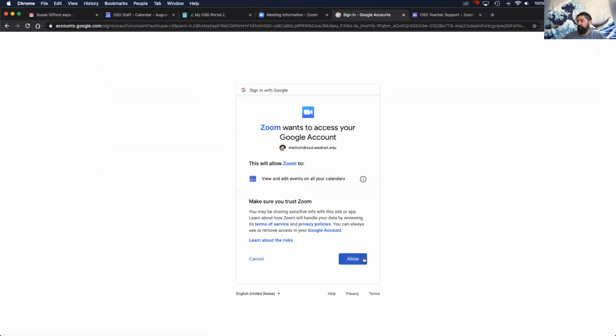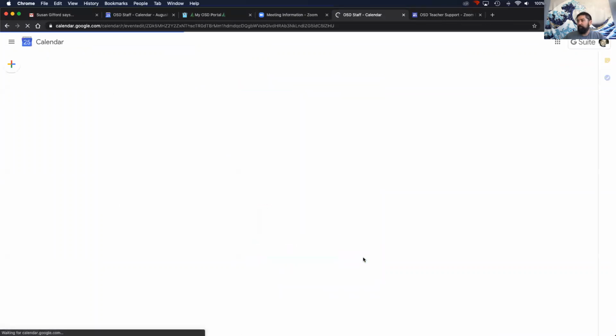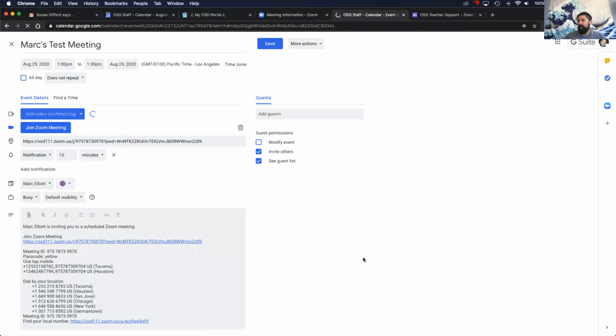Yes, allow. And it makes the whole calendar event for you with the link. If this is, again, to work with other peers and staff members, you could then share this with them and it would put the event on their calendars as well with the Zoom link included.